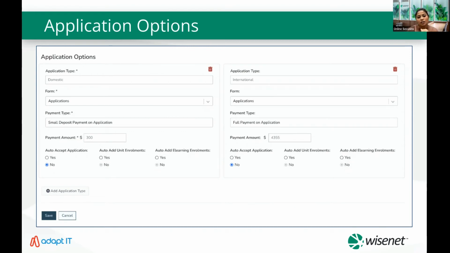As Nell mentioned earlier, there are many application options available, which allows you to set multiple application types and initial payment amount. And if you set the application to be auto-approved with unit enrollments and e-learning access, the learners get automatically enrolled into the course offers with units and be provided with e-learning access to courses as soon as they submit an application form successfully. This is very handy for single-day short courses like first aid or even your internal staff professional development courses.